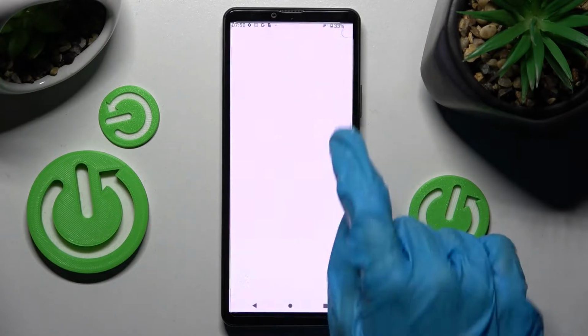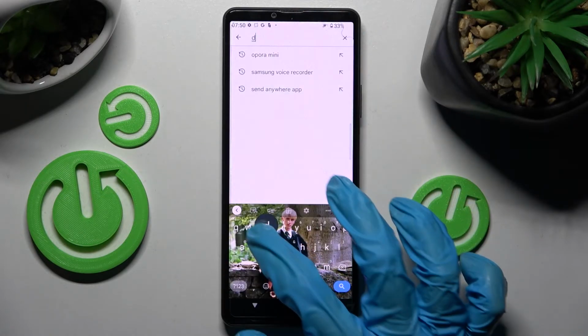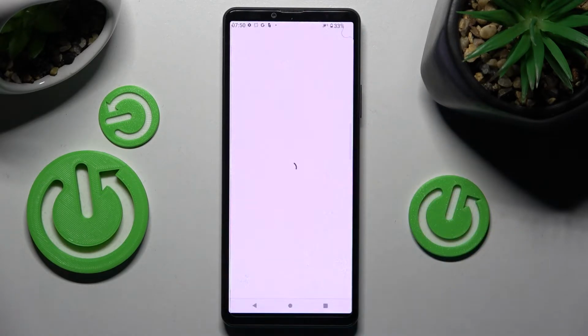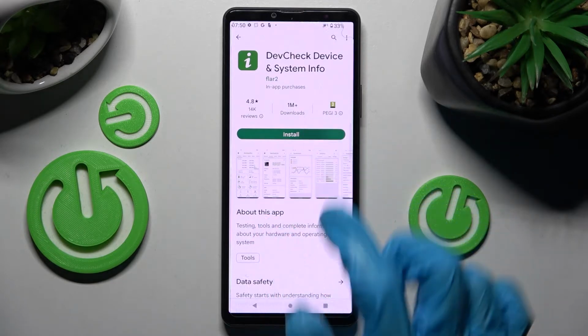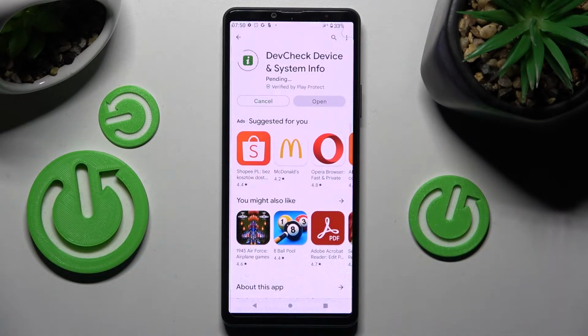Firstly, go into Play Store and click on the search bar. Now type in DevCheck and install this free app from this developer, DevCheck Device and System Info. When it's ready, click on Open.